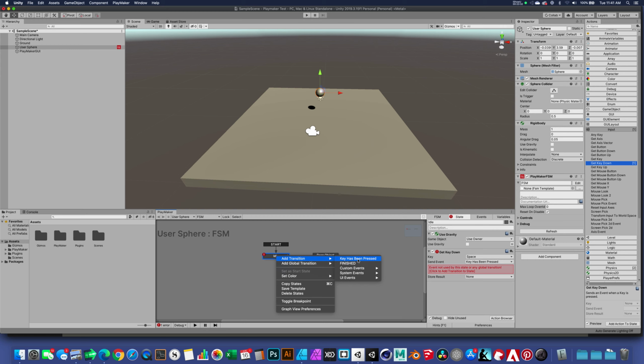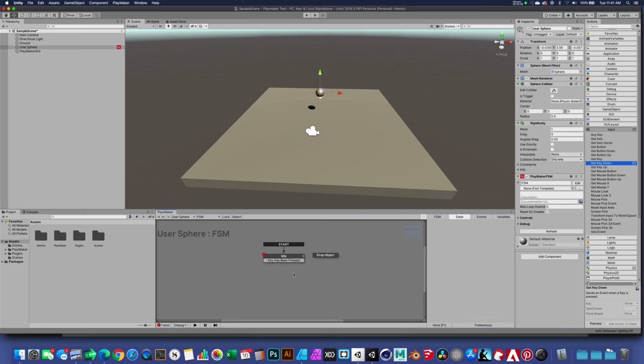A key has been pressed. If I select that, you can see that it's been added to the bottom of the state. When I deselect it, you can see it's light gray. So we have the state called idle, and we have the key has been pressed, which is called the event.